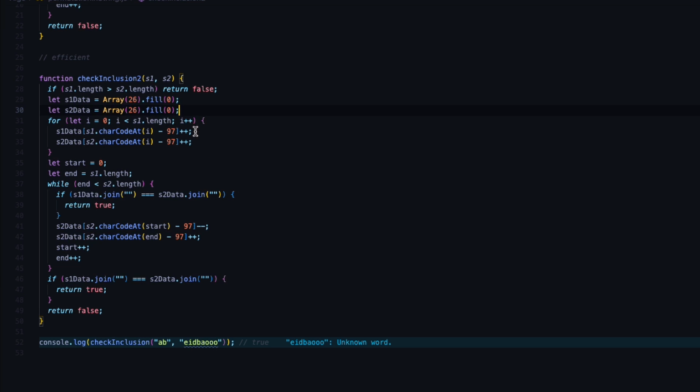So we'll fill them with 0, and we will run a window size of s1.length. We will run a loop of s1.length, because our window size is s1.length, right? And we will fill those arrays, s1Data and s2Data, with the location of those alphabets, right? charCodeAt in JavaScript returns the character code, the ASCII code, of the character at that index. At i equal to 0, it will return something. So we will increment them with the locations.